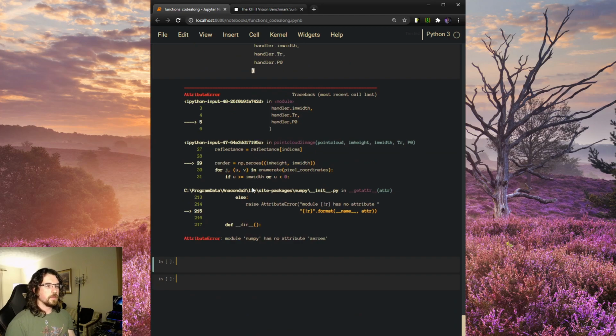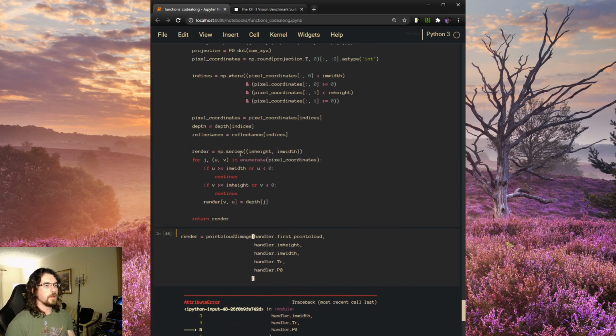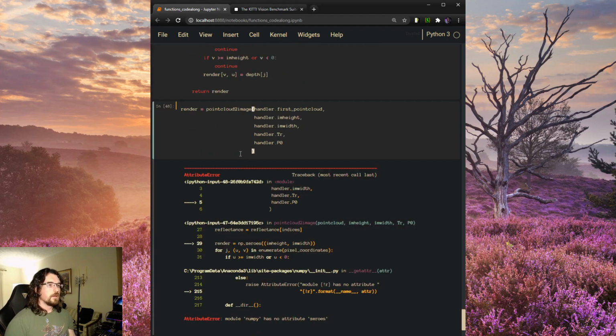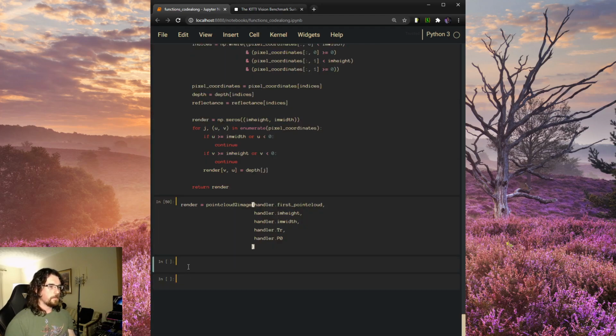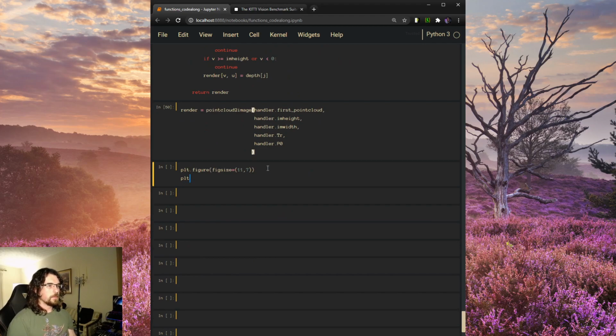And we still have another error, zeros with an E, which is something I do a lot. All right, now we got it. So let's say plt dot figure, fig size equals, do 11 by 7 here. Let me add a little space so y'all aren't going blind staring at the bottom of the screen. And we'll say plt.show the render.